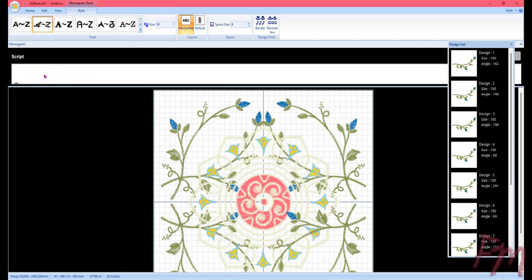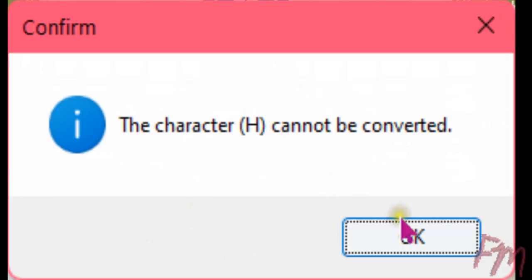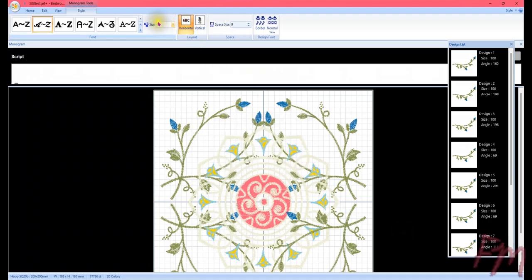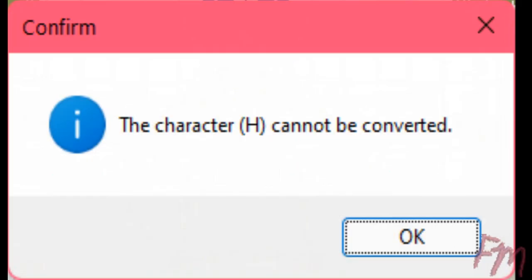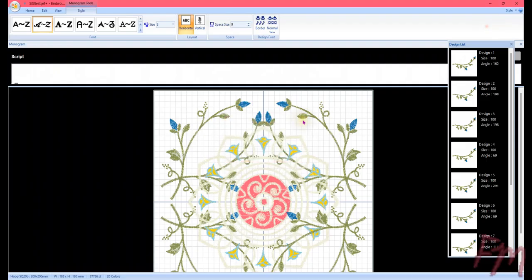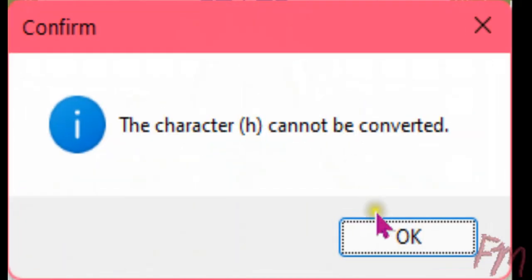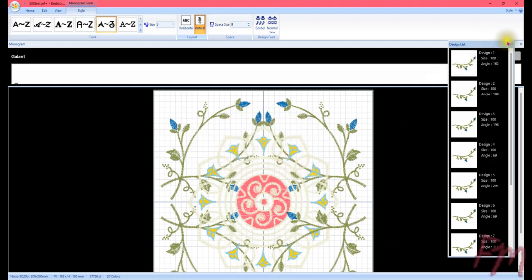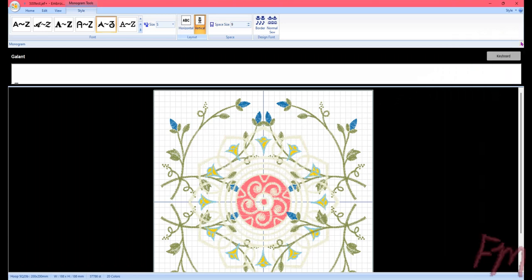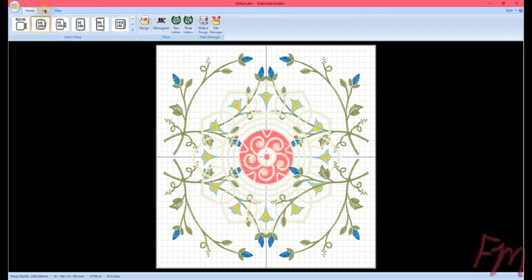Horizontal. Let's go with a small size in the edit. Let's see if it'll let me type. For some reason, it's not letting me. It can't be converted. I don't even know what that's talking about. For some reason this isn't letting me type in, and I don't know why, but that didn't necessarily need to be part of this. And I'm just clicking these little green arrows in the corners to get rid of things.